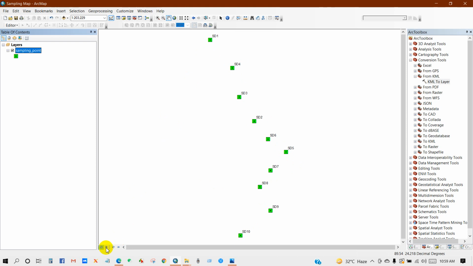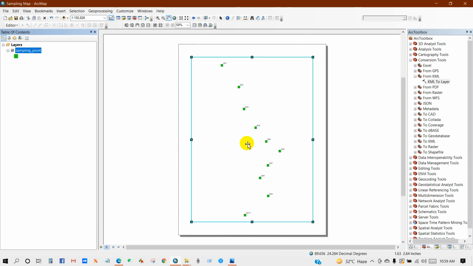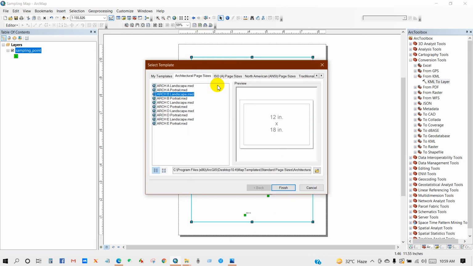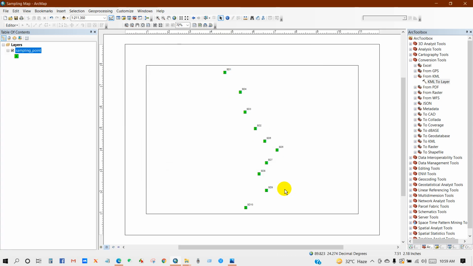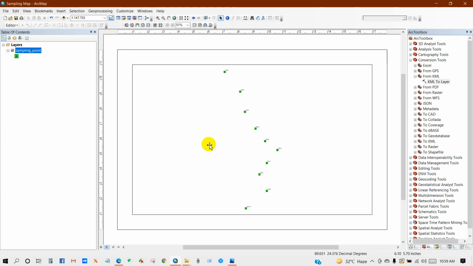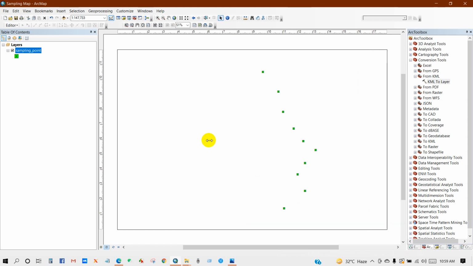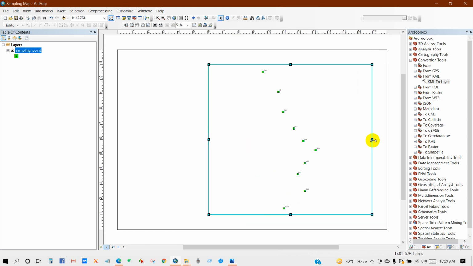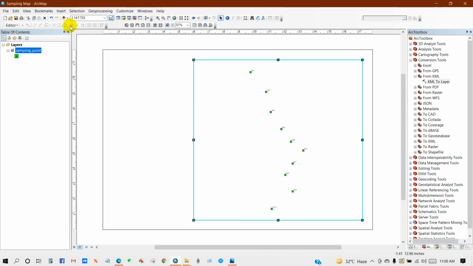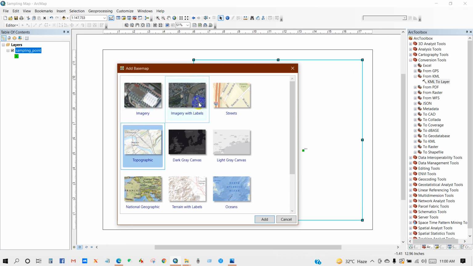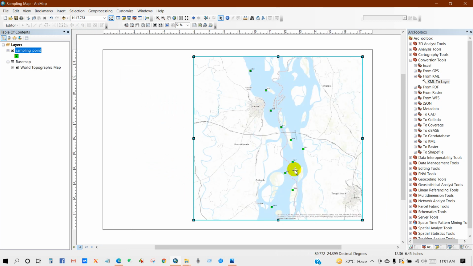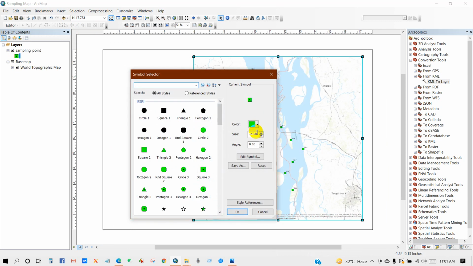Layout view. Then here change layout. I'm going to keep it as landscape. Then I will add the base map. You can add several maps like imagery, topographic. So I am adding topography.